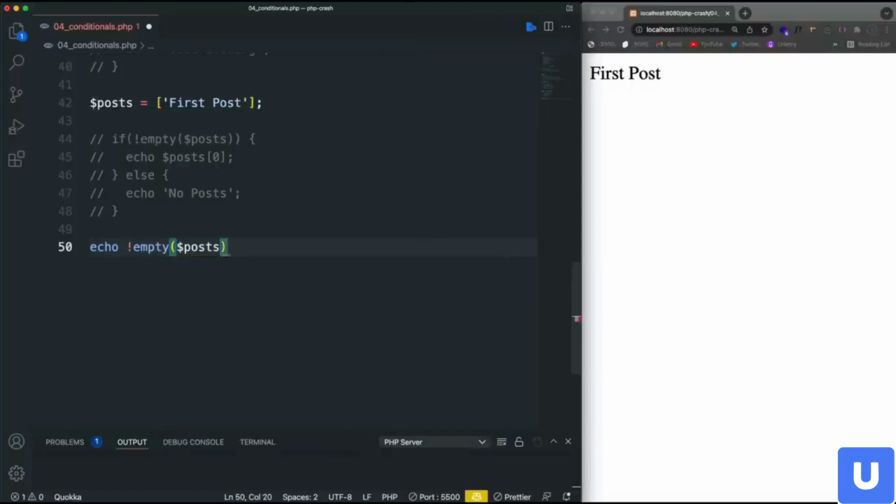So that's the condition. The ternary is just a question mark. So we're saying if not empty posts, then let's say posts 0, and we have the echo here. So what we're saying is echo post 0, or the first item, if this is not empty. Else, so the else is a colon, and then we can just say no posts. So that's going to do the same exact thing that this did, just all in 1 line.